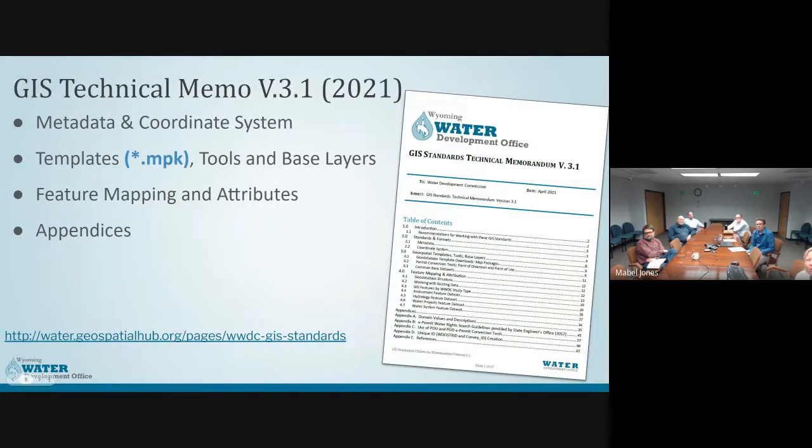So I mentioned before the GIS technical memo. Much of what you will need to know about data delivery and development can be found in the tech memo. We did not change this year, so if you have the one from 2021, you won't need to make another copy.